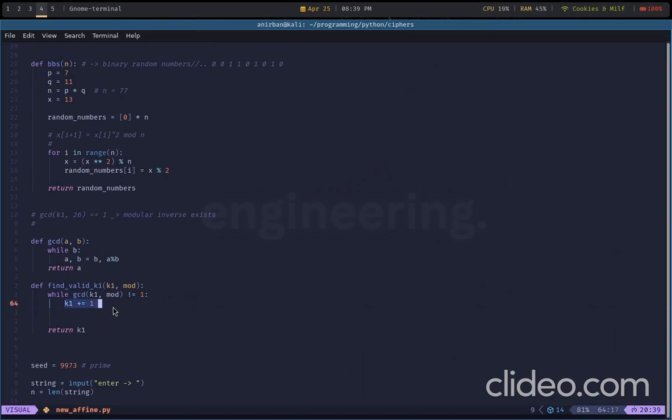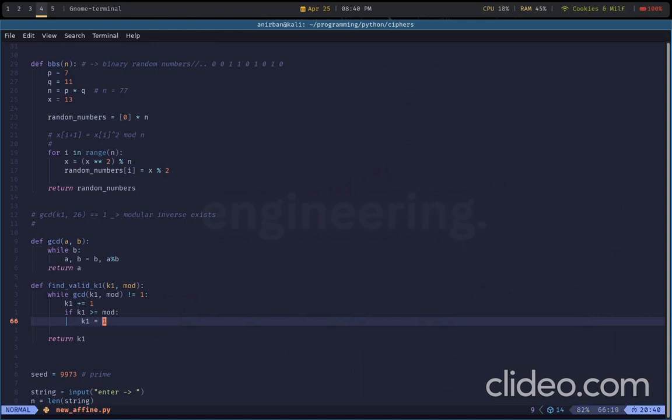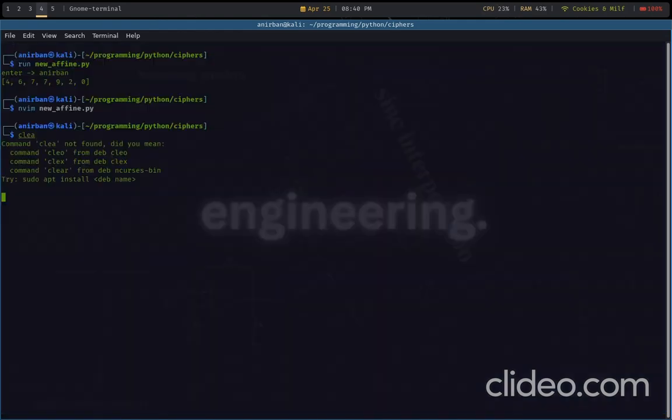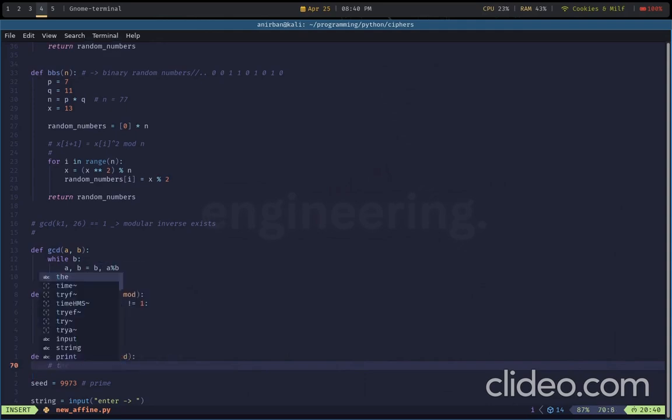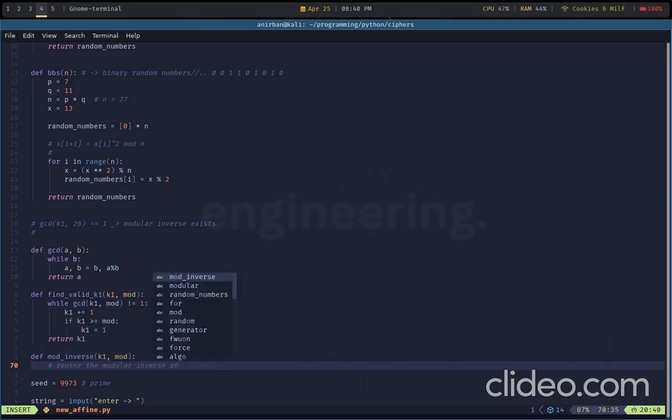This should work technically. This will go over here and keep running infinitely. But I also want that k1 should never exceed mod n, mod meaning 26, otherwise that will defeat the purpose. So if k1 is greater than or equal to mod, then I will redefine k1 as 1. I think that should do the trick. So this is a function that returns the k1.